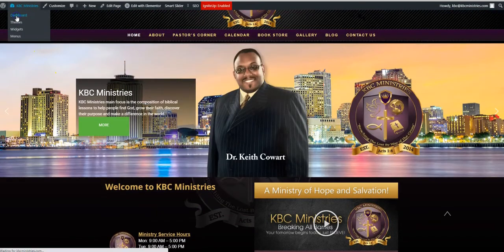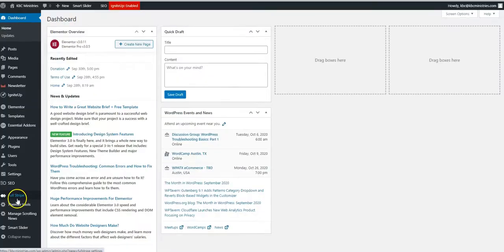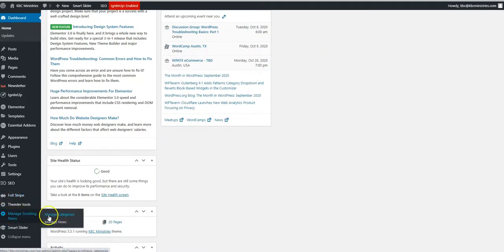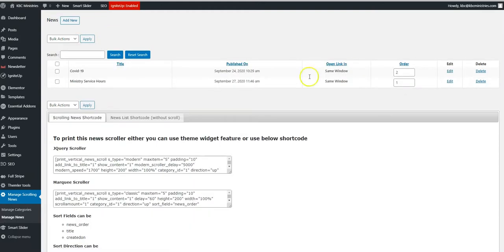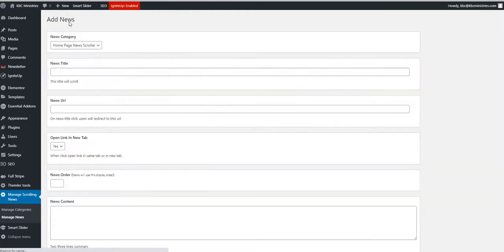Okay, great. I'll go back to the dashboard, go down to manage scroller news, manage categories, and we want to go here, manage news. Okay, and then we're going to add. So when you add, basically just go in and give it a title. So we're going to say prayer for all. That's the name of my title.